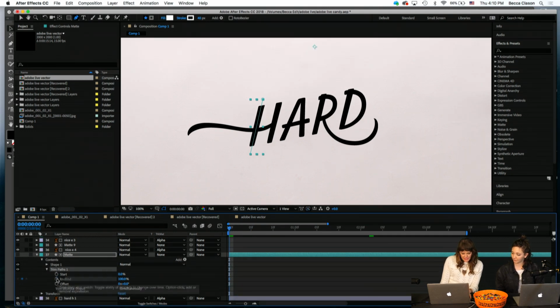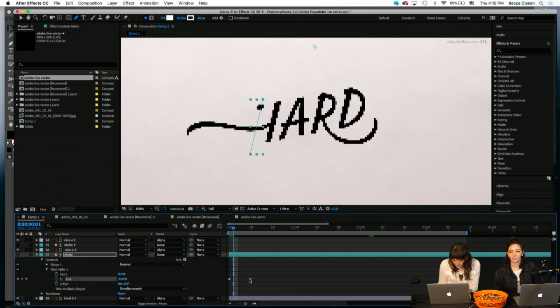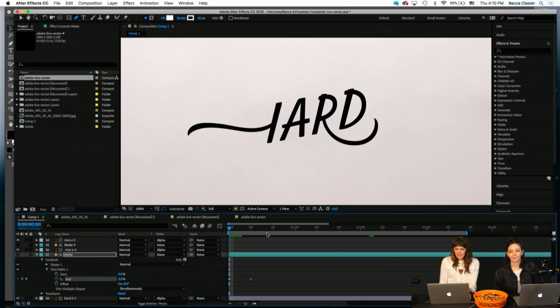I'm going to hit a keyframe on end, move a little forward, hit another keyframe on end, and then at the beginning I'm going to have the percentage be 0, so that now these keyframes will take that layer from 0 to 100. And I'm going to pull it out just a little bit longer, and then when I play it, you'll see that it writes on like that.